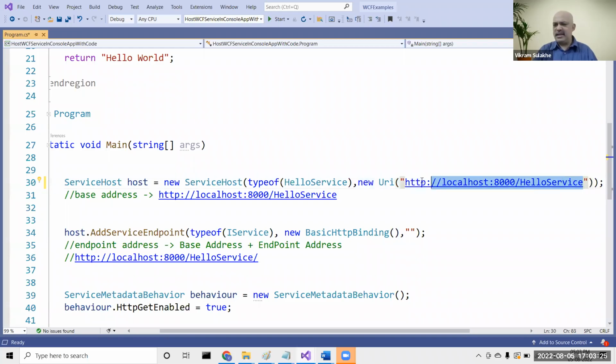What I have given as the base address right now is HTTP localhost, some port number, some available port number, slash the name of the service. I'm calling it HelloService. This could have been called XYZ. There's no hard and fast rule that it has to be the same name as the class. Any name that you want can be given out there. So this is the base URL of where the service is.